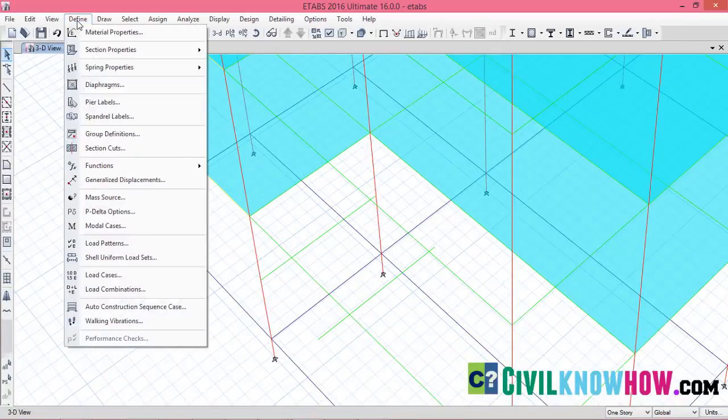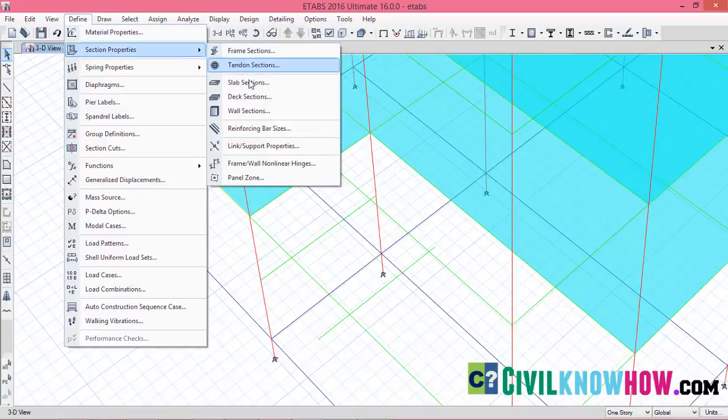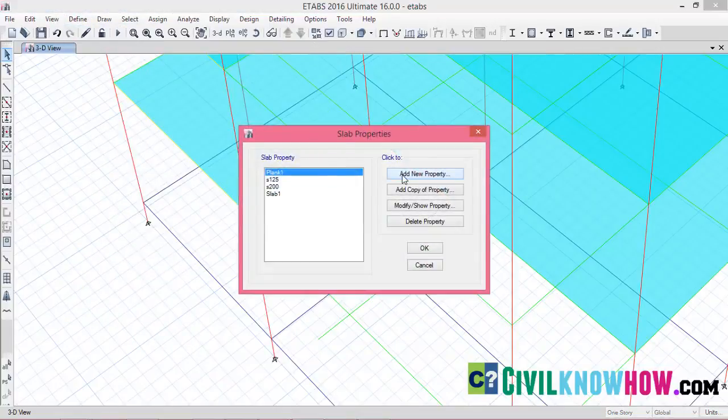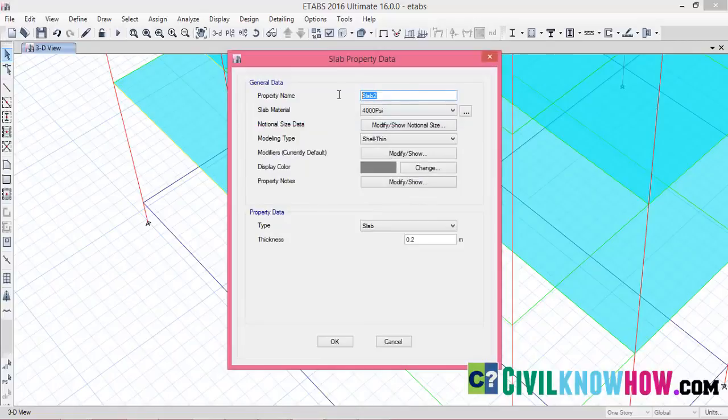So go to Define, and under Section Properties, select Slab Sections, and here select Add New Property, and here I'm going to name it as ST200, that is a stair slab or the landing slab with a 200 mm thickness, and the slab material that I'm going to assign is according to the Indian standard, that is M25. And here the modeling type is the shell thin. And next, under the property data, I'm going to select it as slab, and the thickness I have already assigned, that is 0.2 meter, and then click on OK.